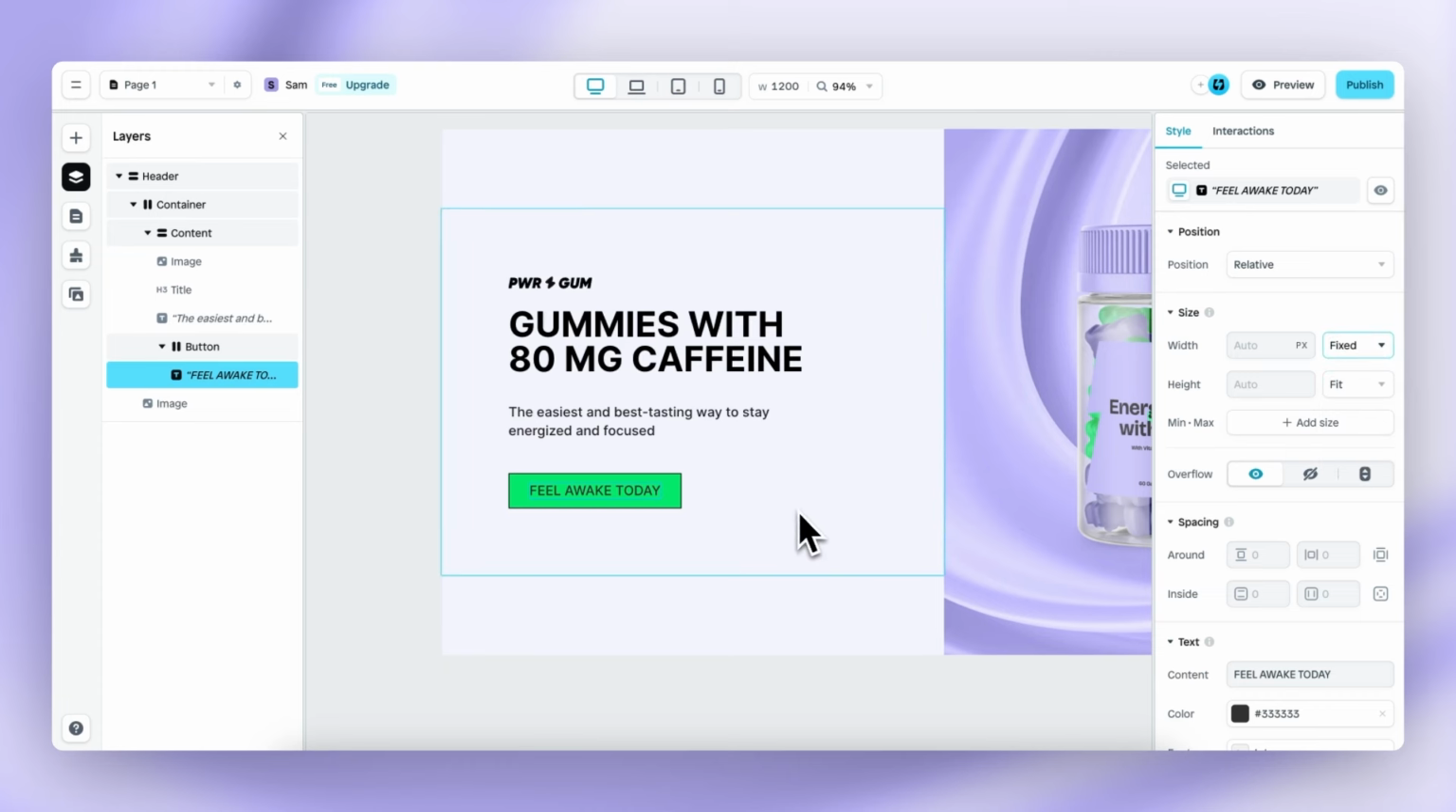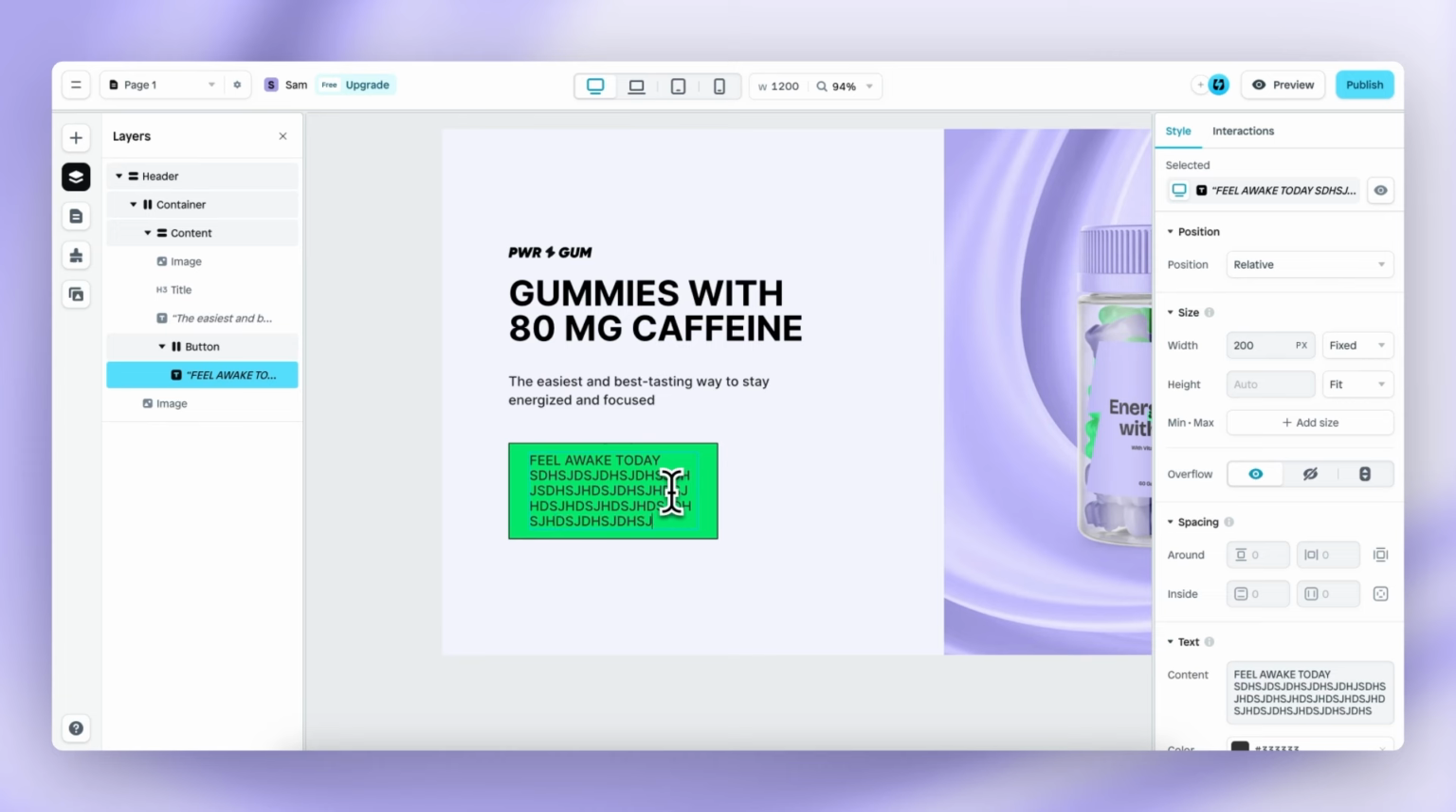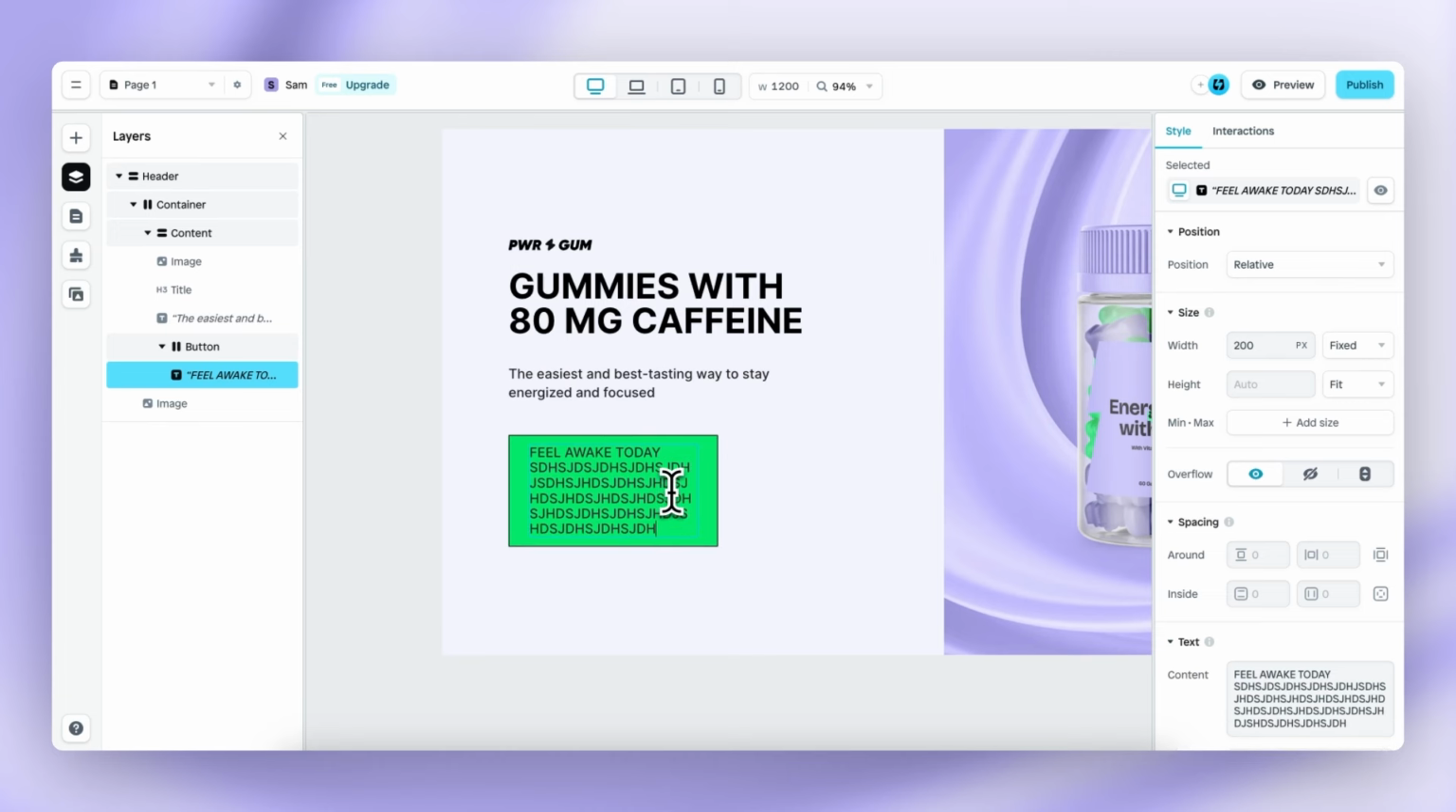Next up is fixed. And with fixed, you set a fixed property to the width. So no matter how much content is within this button, if we set this fixed width to 200 pixels and we write in more text, you can see that the width will not be larger than 200 pixels. And that is what fixed size is.